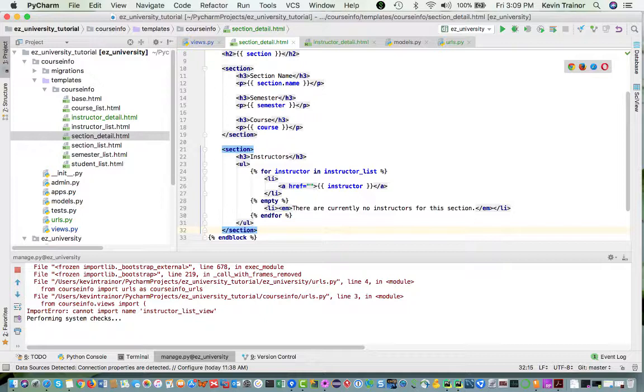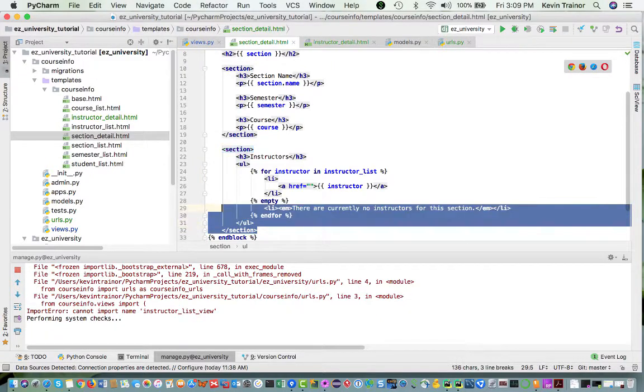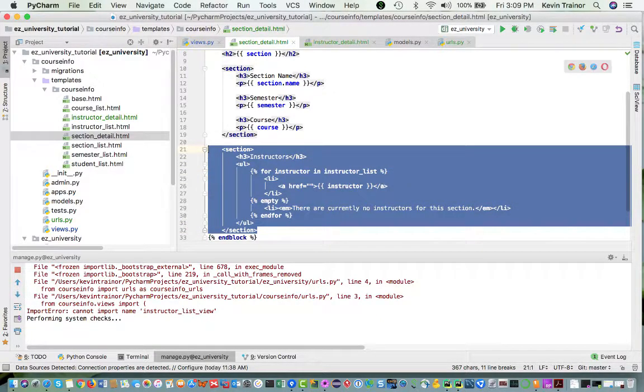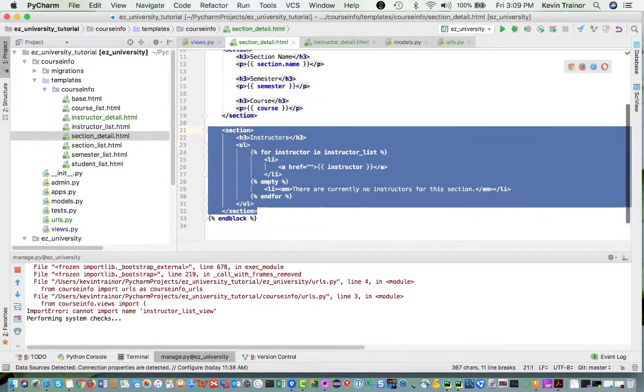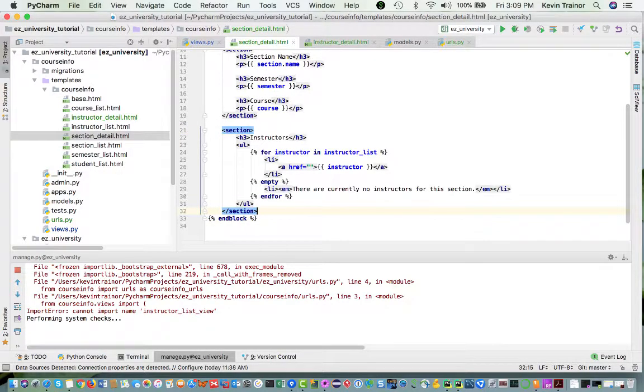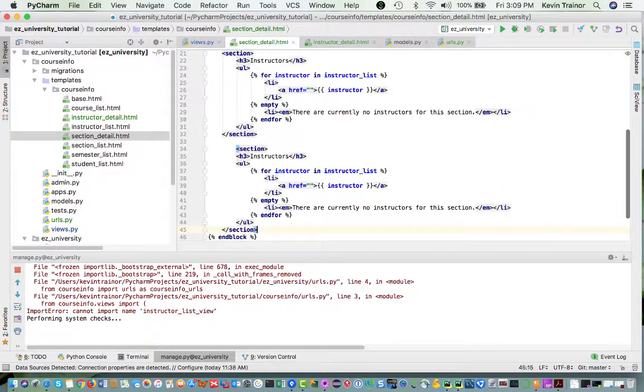And then we need another one for students. So I'm just going to take the one I just created and clone the clonee. Okay, should be pretty easy. Okay, so now it's going to be students in the title, and then for student in student list.